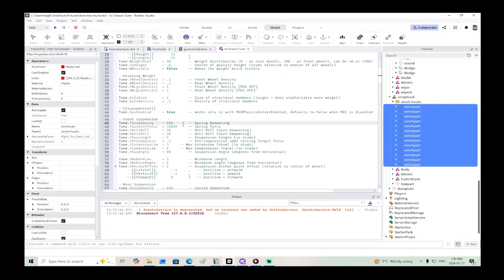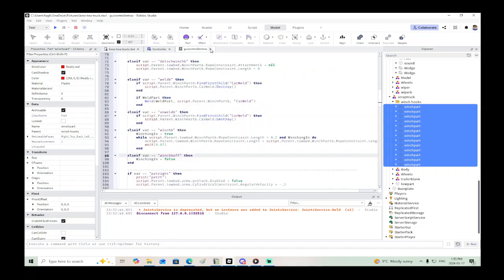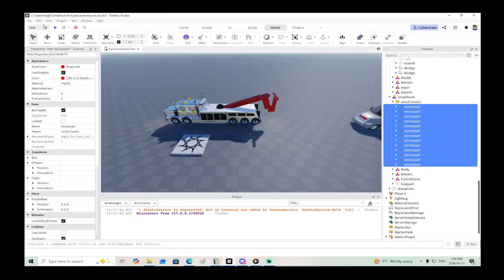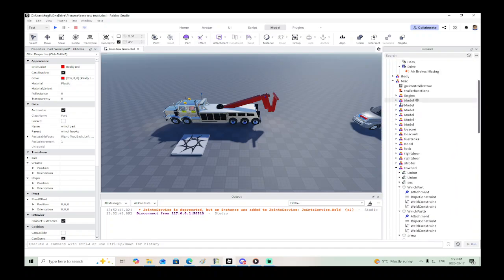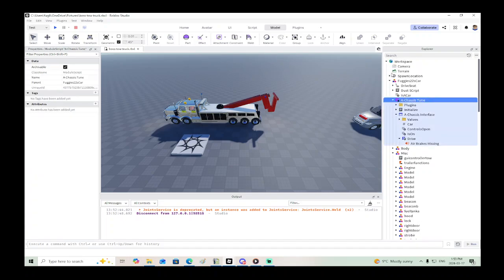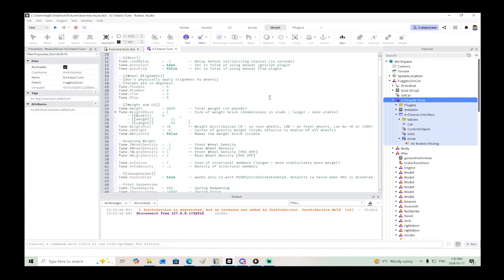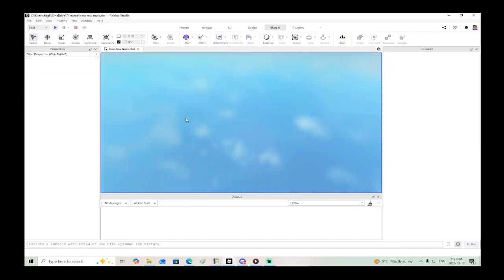We'll change that to 6. Yeah, that should probably work. Oh, the weight distribution. I changed it to 100. Where is that? Is that 50 right now? Put it all on the front wheels. There we go.